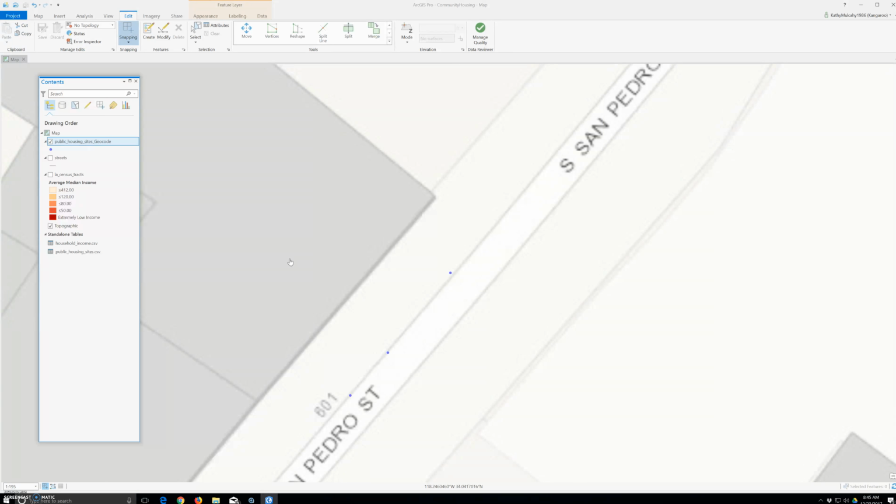Exercise goal. We're going to create multi-ring buffers around public housing sites. Buffer is interesting. I like to do buffer because it creates different rings. And clip social service sites using public housing buffers. Perform a spatial join between the buffer and social service sites. Calculate and measure the distance between public housing sites and social service sites. Select by location, dissolve features, and intersect layers.